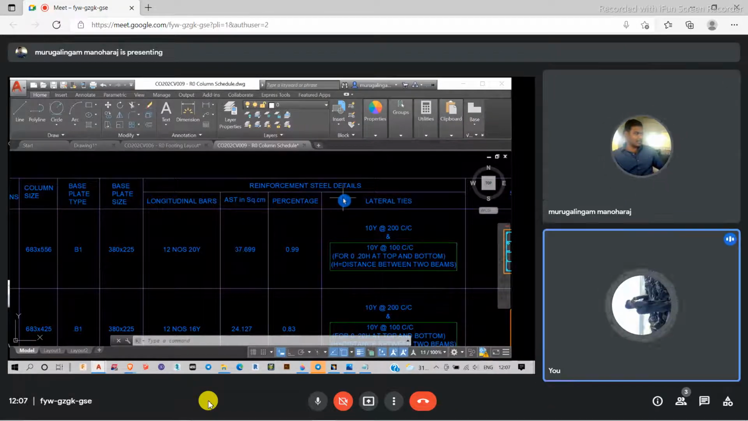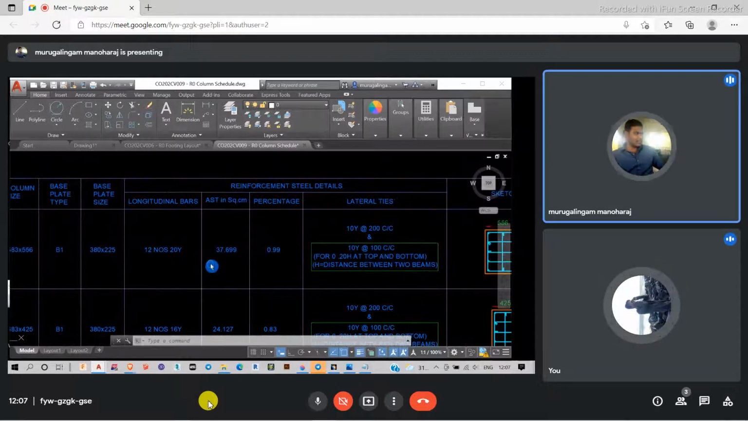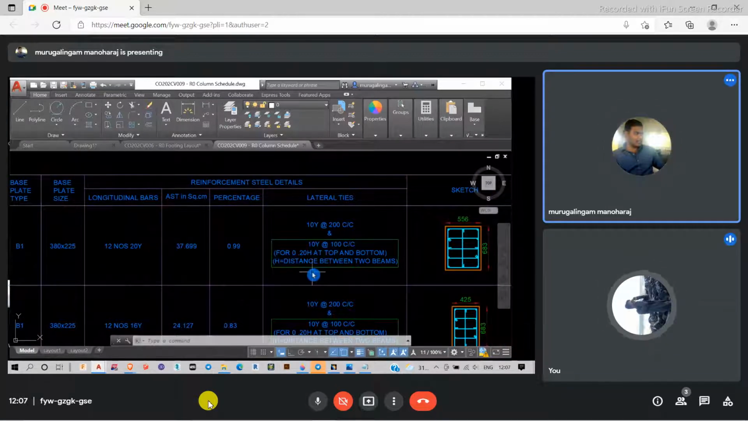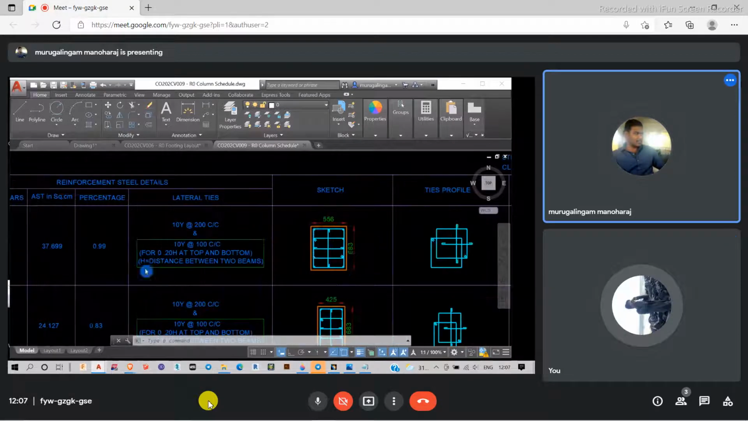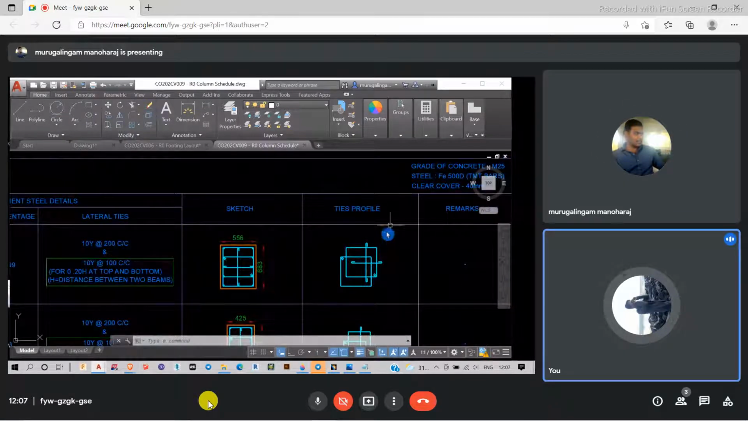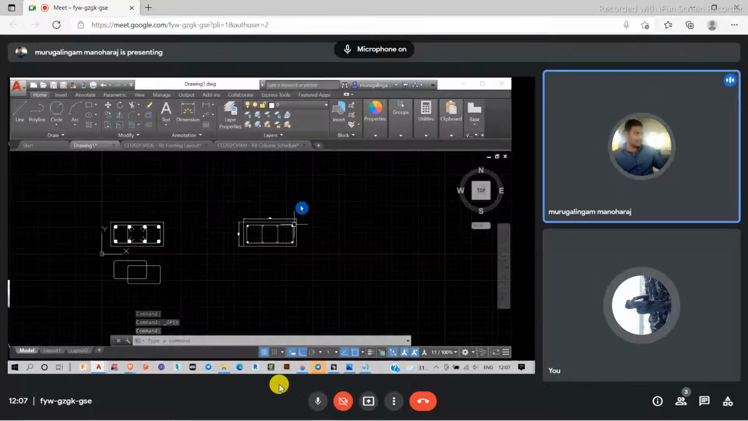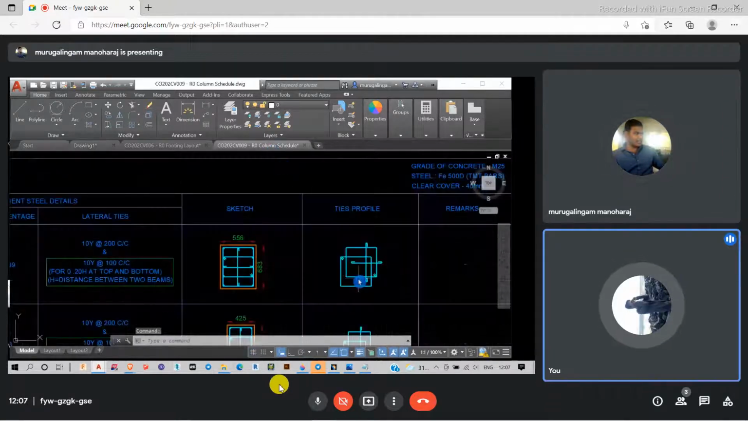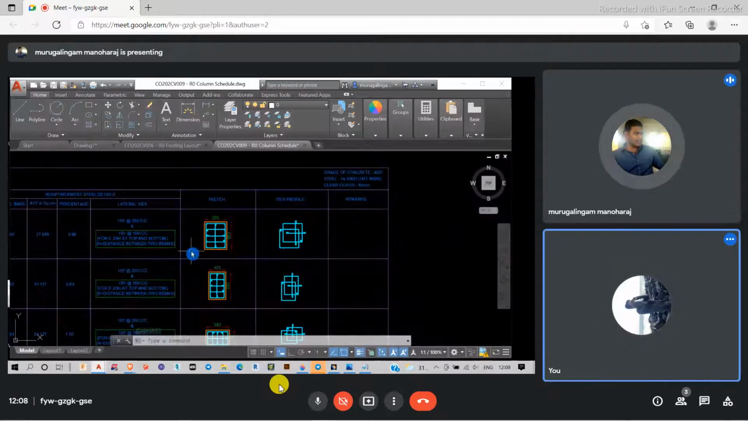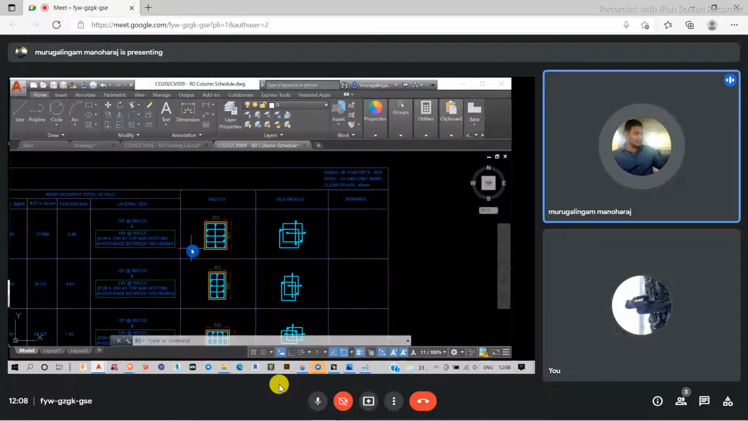And AST and percentage of reinforcement. And lateral ties they have given for this. Suppose if the lateral ties are not equally spaced, we have to indicate how they have been spaced with each other. And they will provide a sketch of this. This is the reason why I have separated this one, because I have to provide something like this here. So I have to provide a stirrups profile that is tied completely here. So after creating the stirrups, I will just separate it down so that I can show it has been created this way.